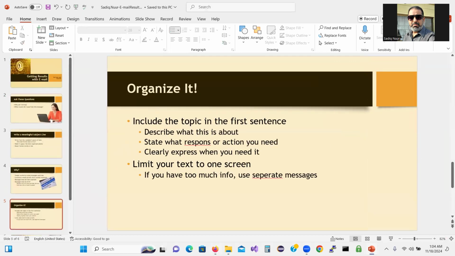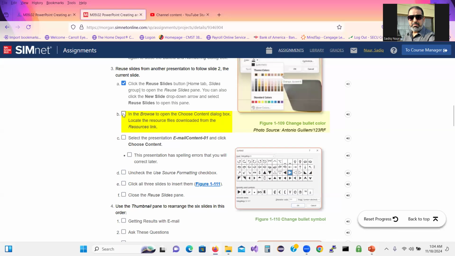Now let's go back to the instruction. We browse to open the Choose Content dialog box, look at the resources file downloaded from the resource link, click on the presentation email content, and then click Choose. Now this presentation has spelling errors that you will correct later on. So we will correct those errors later on, okay? It has some errors in it.